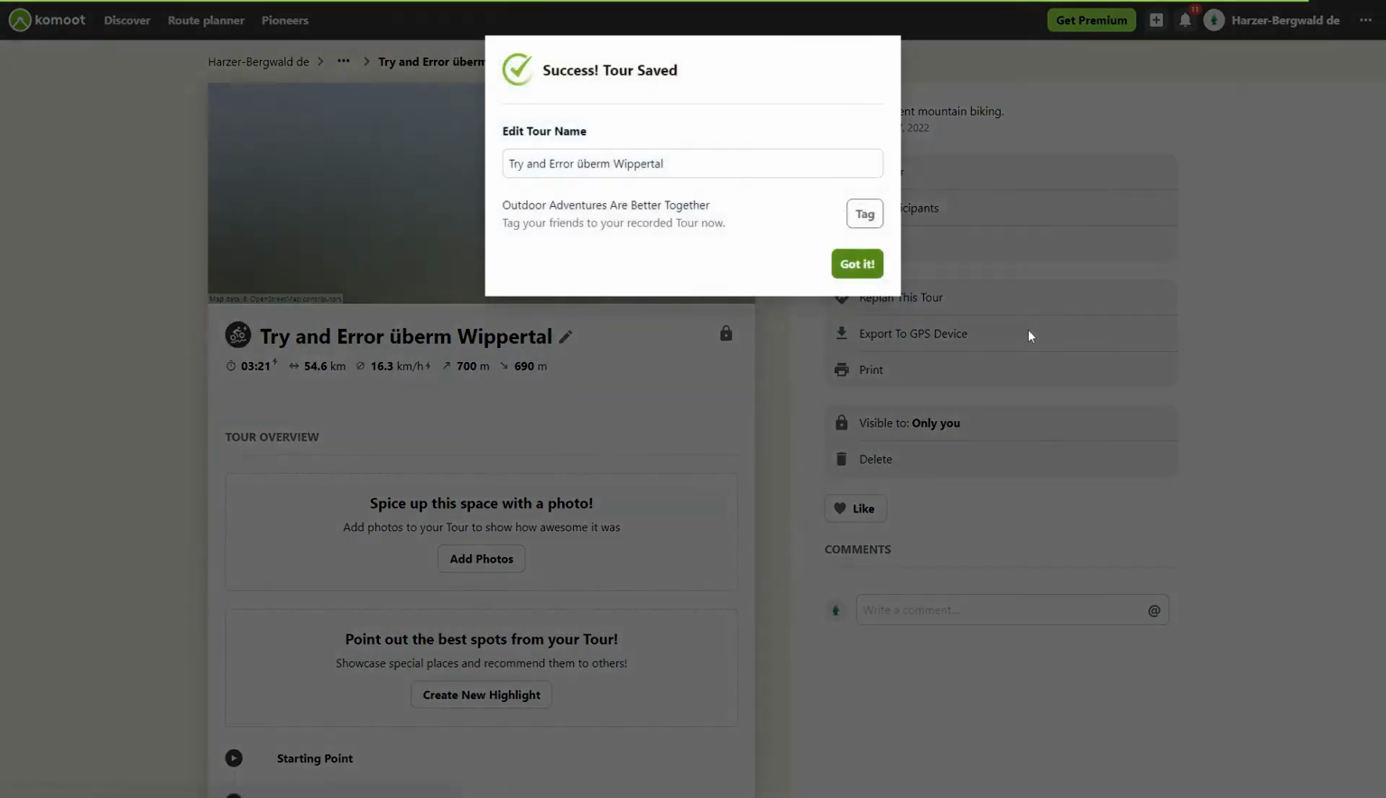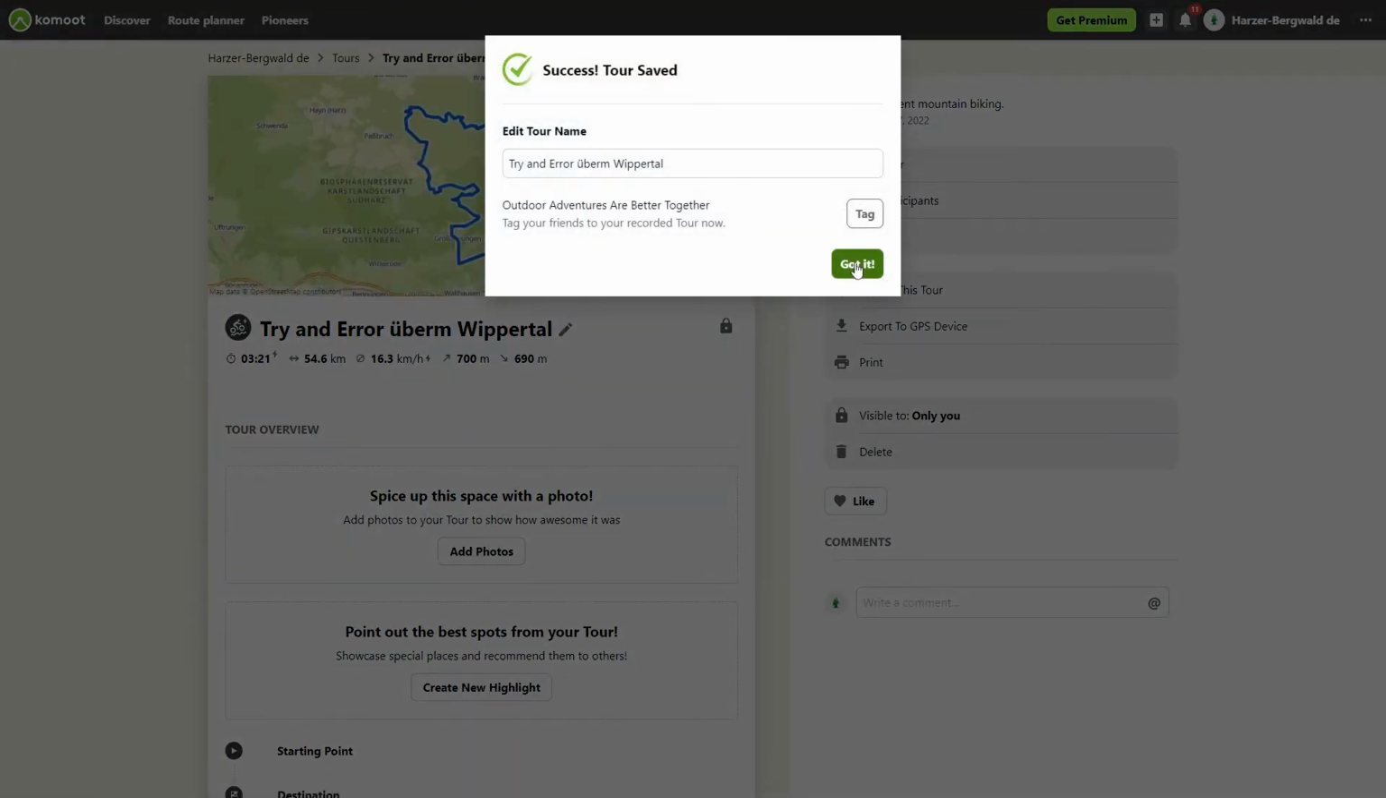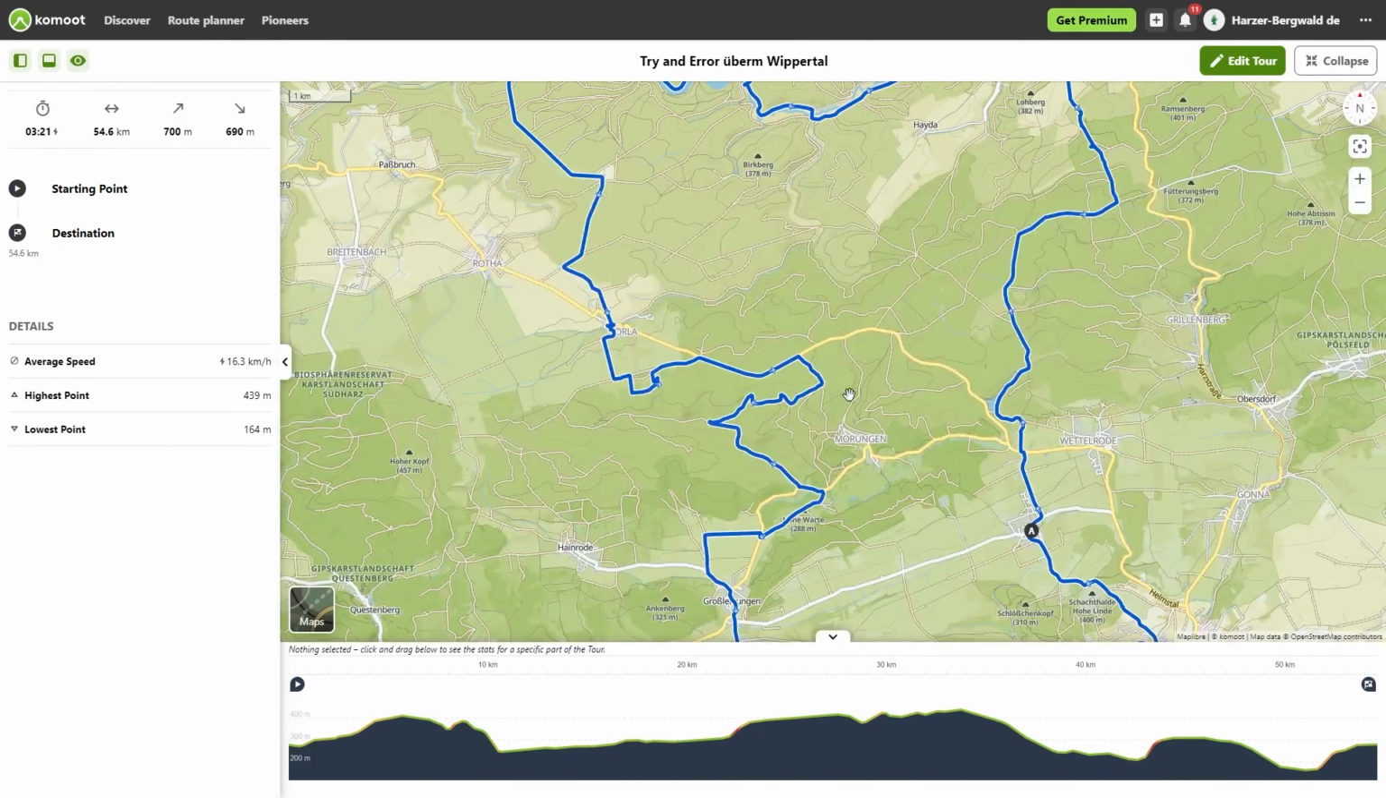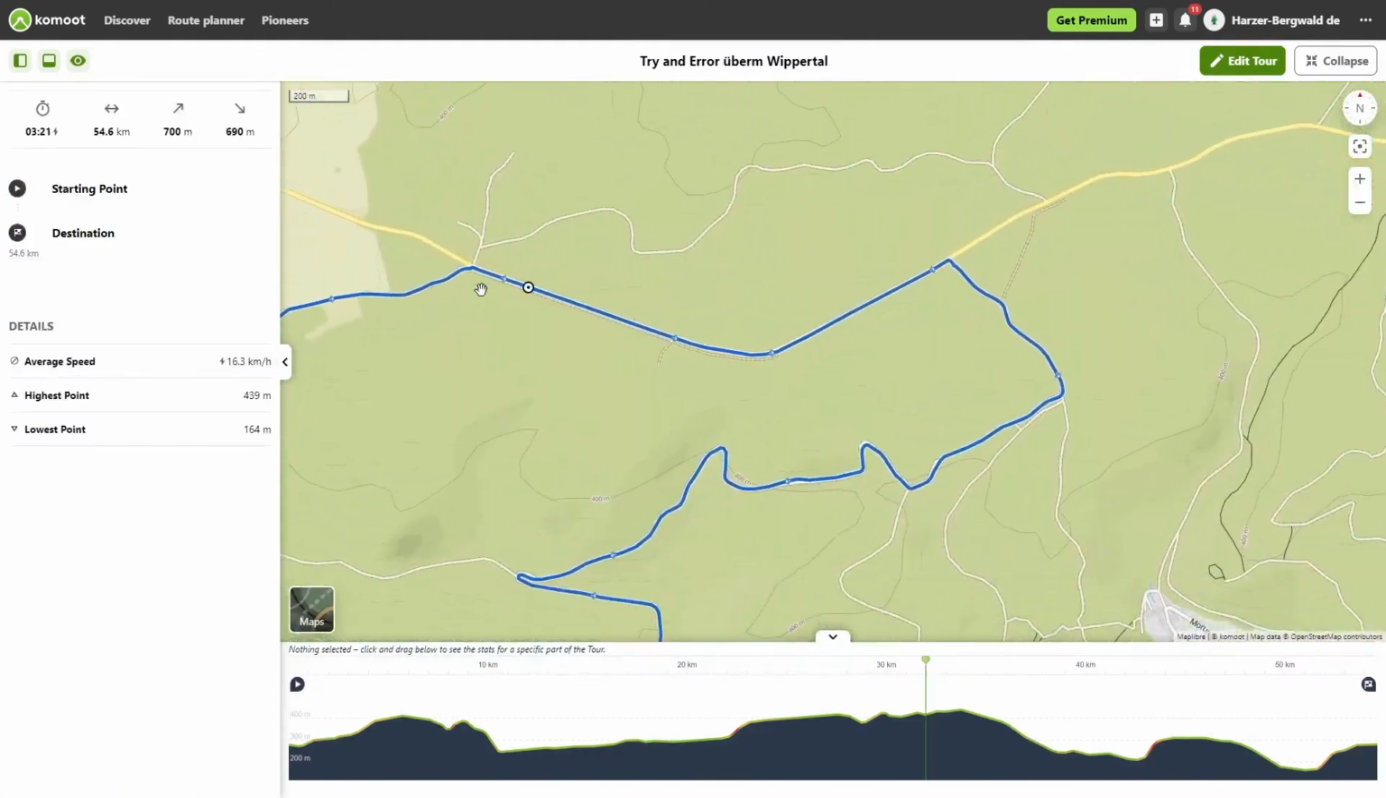Once I have saved the tour, I can edit it further via Edit Tour, insert photos, mark highlights and so on. You can also find a tutorial for this, what is called after tour editing.